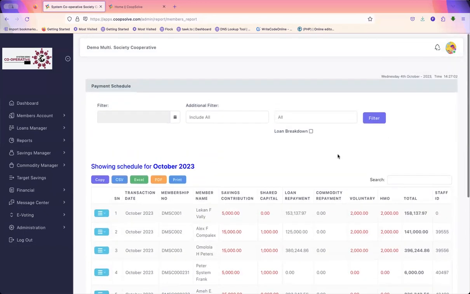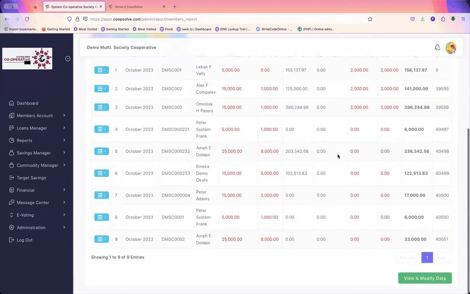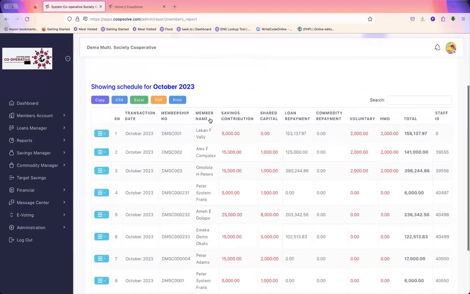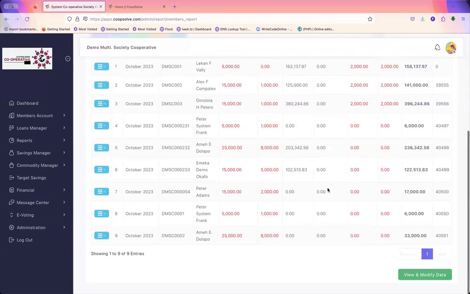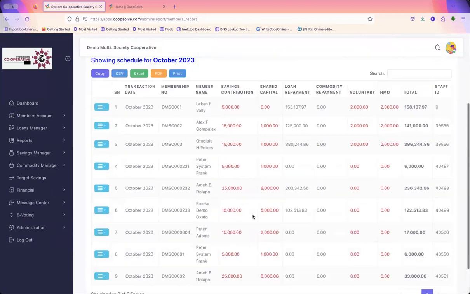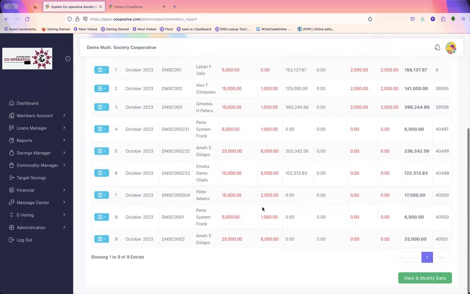And this payment schedule is actually very important, especially in cases where you want to deduct from the salary of that particular member. So you want to export this schedule to Excel and pass this to maybe the HR team or the finance team for the deduction. So this helps you to keep track of the expectations for each member and the amounts that you're expecting for each member.